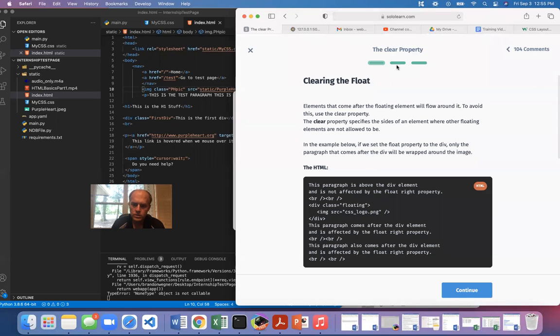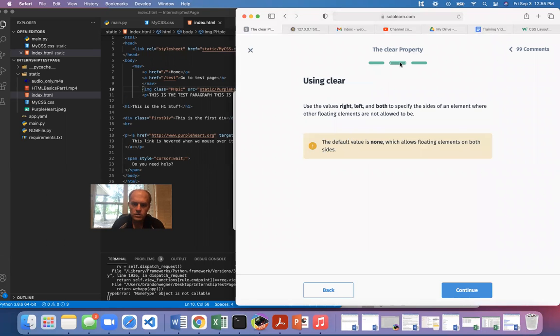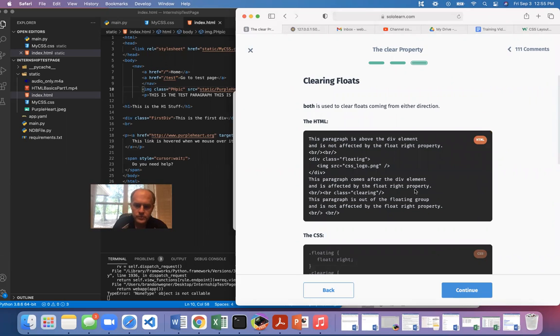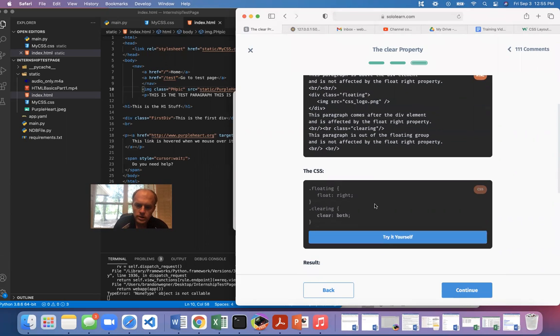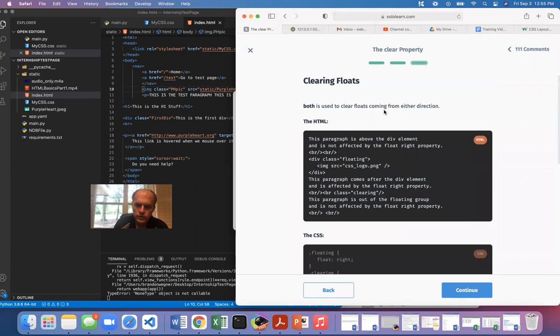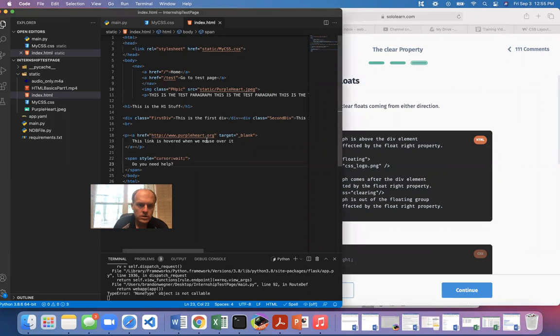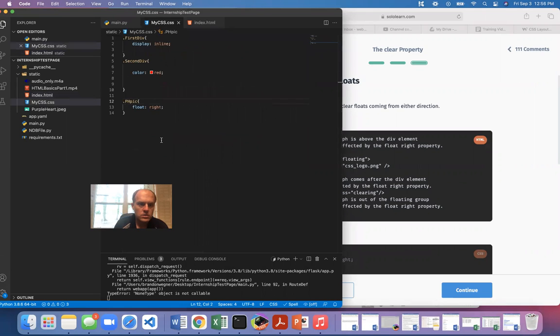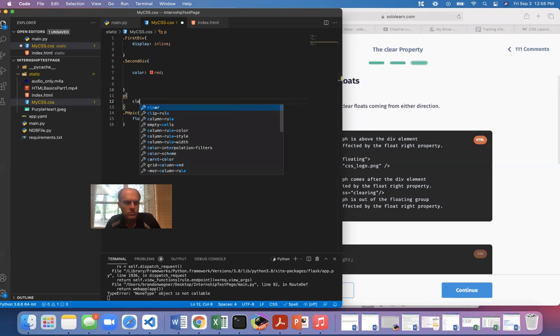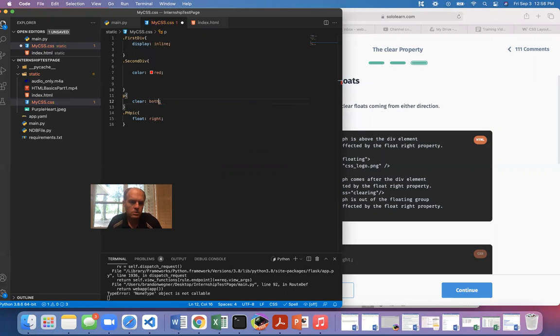But now if we want to add in clear, so our things floating to the right over here, but we want, let's add in, I don't know, paragraphs. Clear, and we'll just choose both.